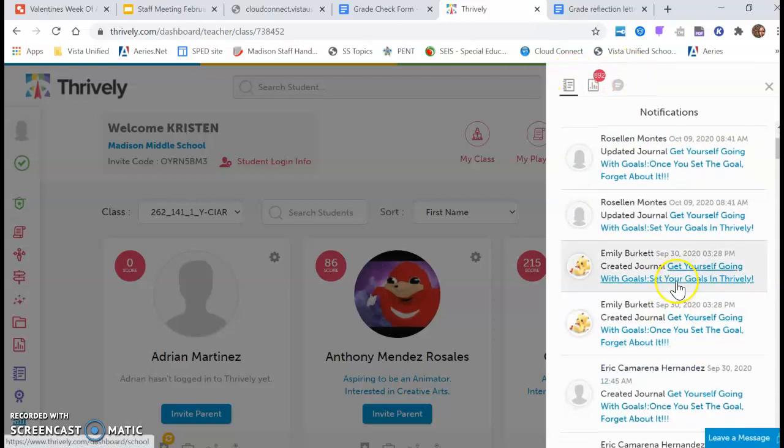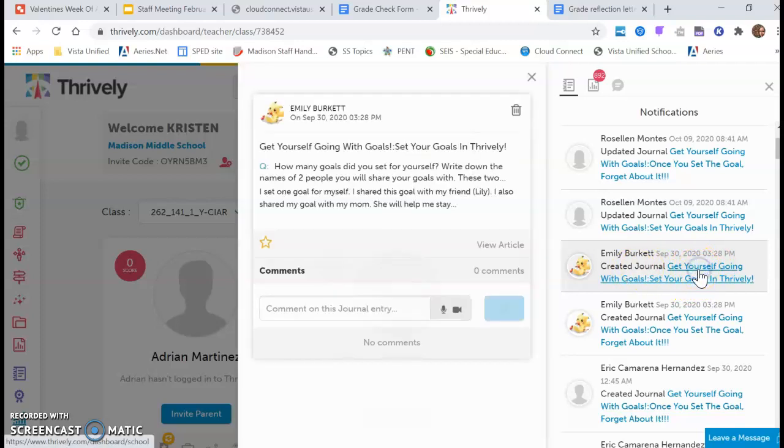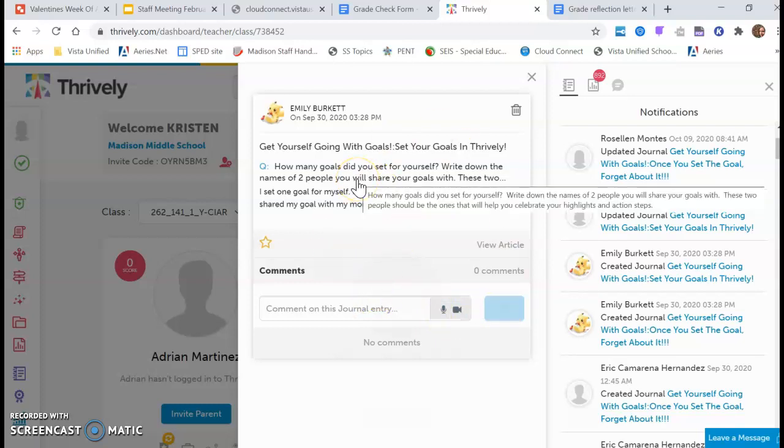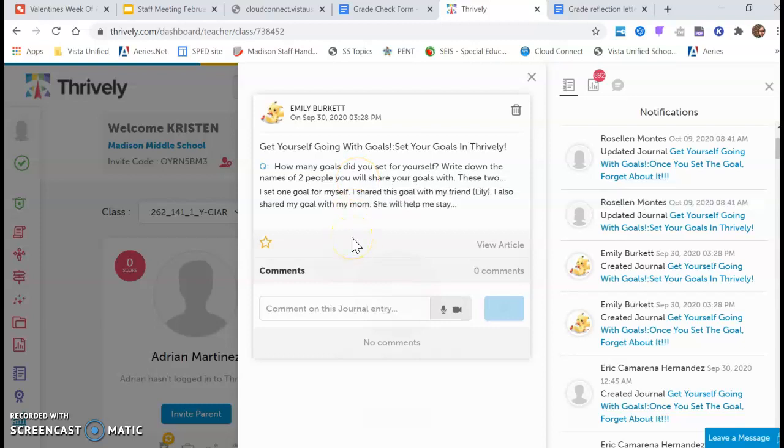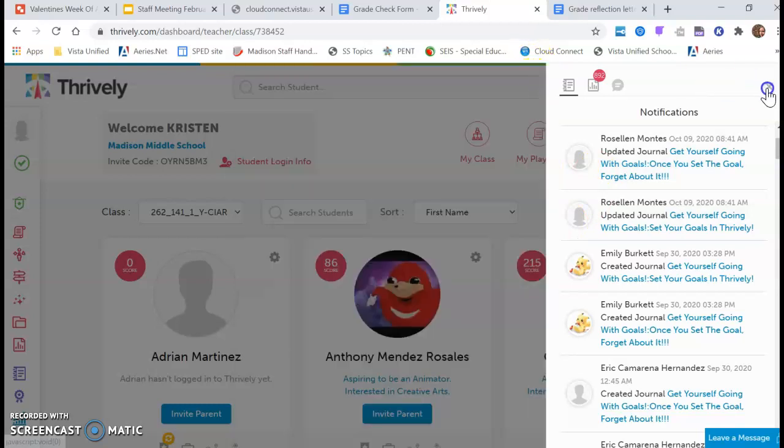But anyways, if you see that a student created a journal, you can click on the journal and you can easily either just give the student a star or you can comment on it and tell them something. So you can type a response, you can do an audio recording or a video recording and then post it and interact with the student that way. And that allows you to quickly interact with whatever the student has done.